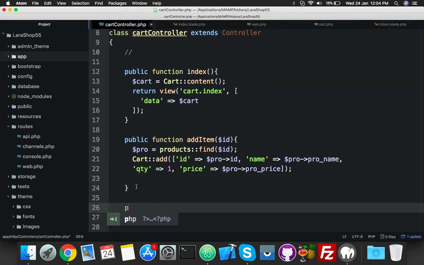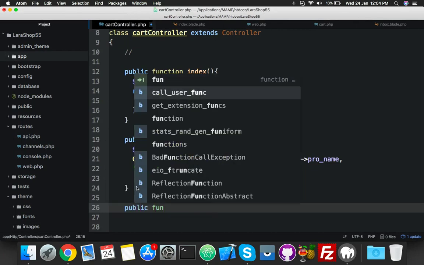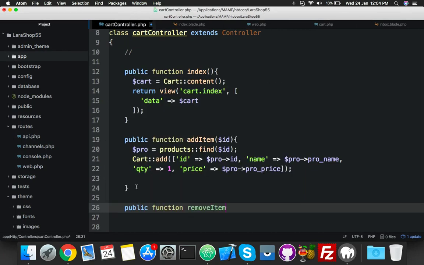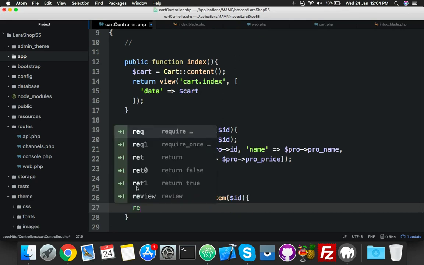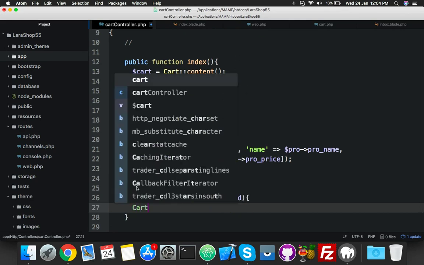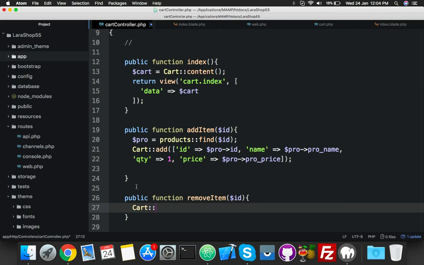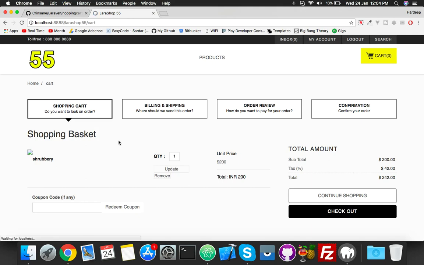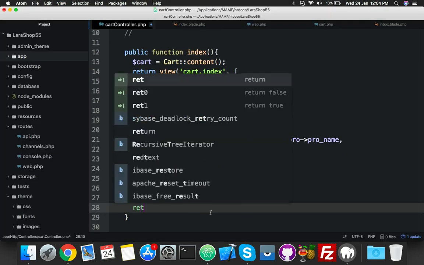Make a new function, public function removeItem, which receives the id, and here cart remove, pass ID. That's it. Reload. Now, if done, return.